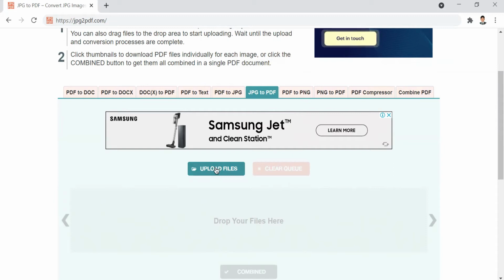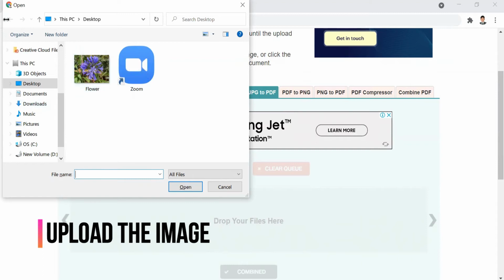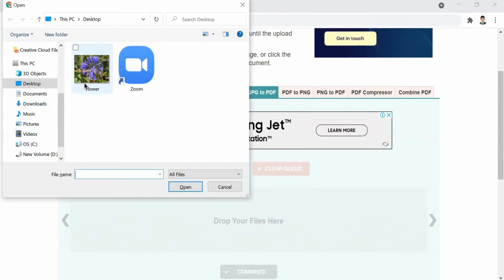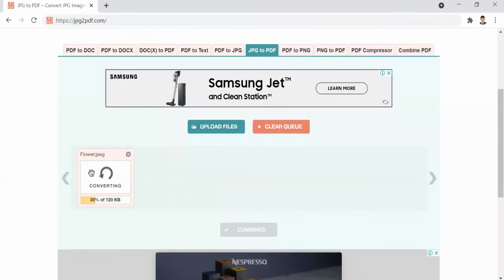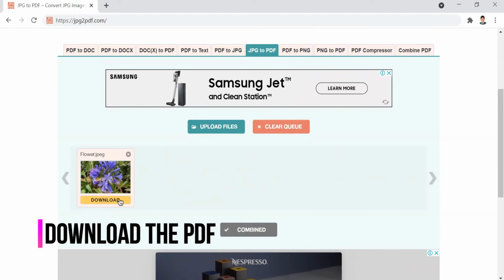Now I click on upload files, and here you get an option, that is your prompt box opens over here. So you can open any of the image that you want to convert into PDF from here. So you select the one which you want to upload. For me, it is flower, and then I click on open. Now the image, as you can see, is being uploaded over here. Once it has been uploaded, you need to click on this button right here, which is download.